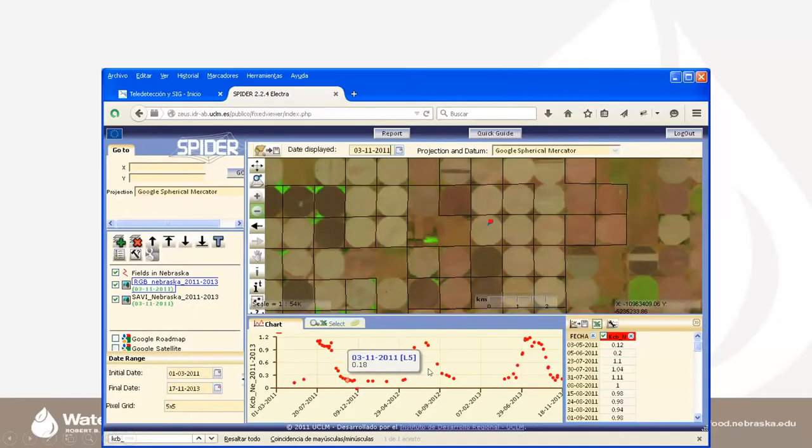So with a sequence over time, you form the crop coefficient.